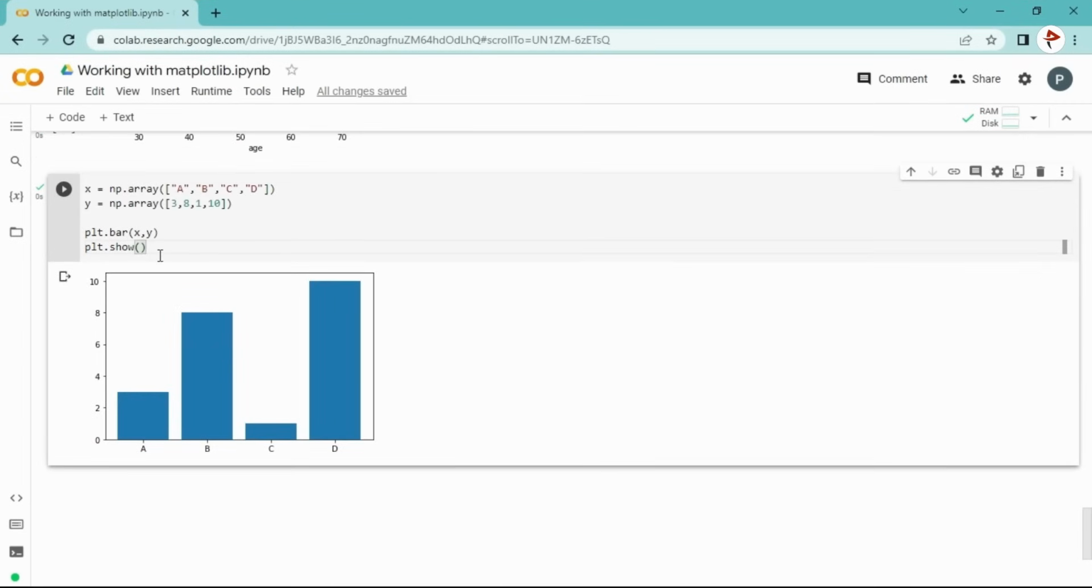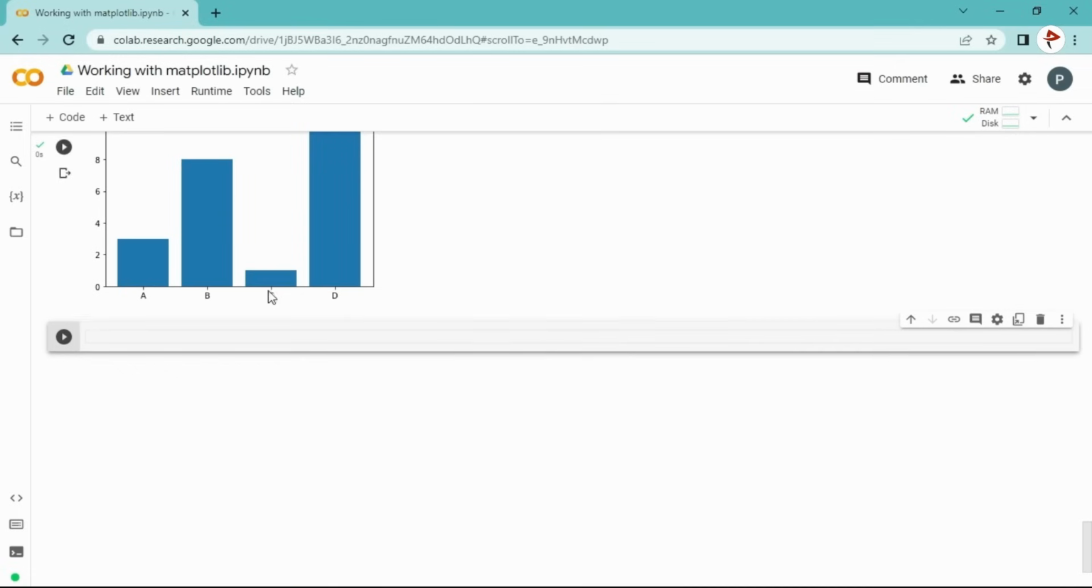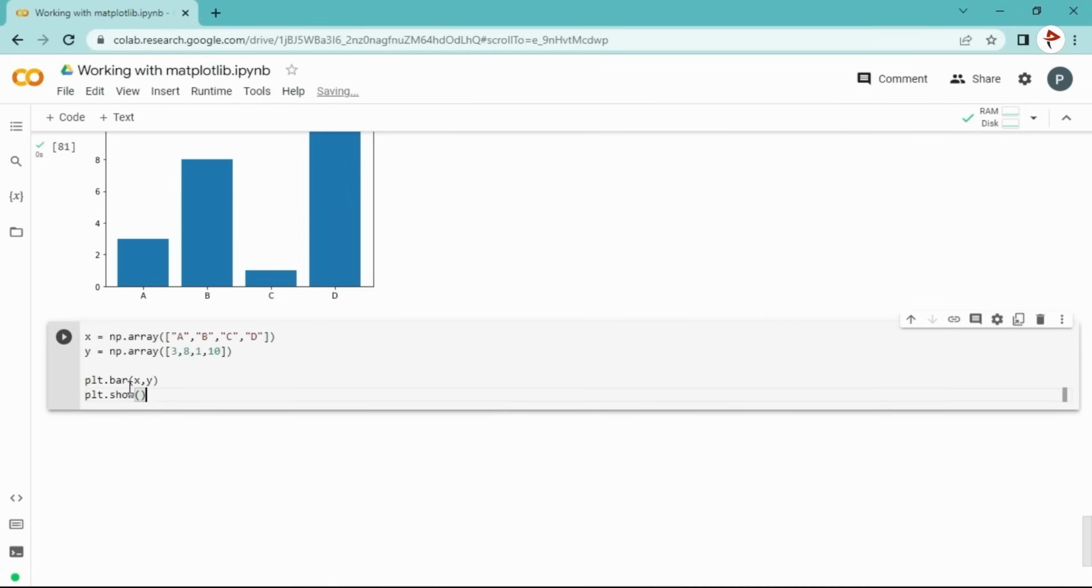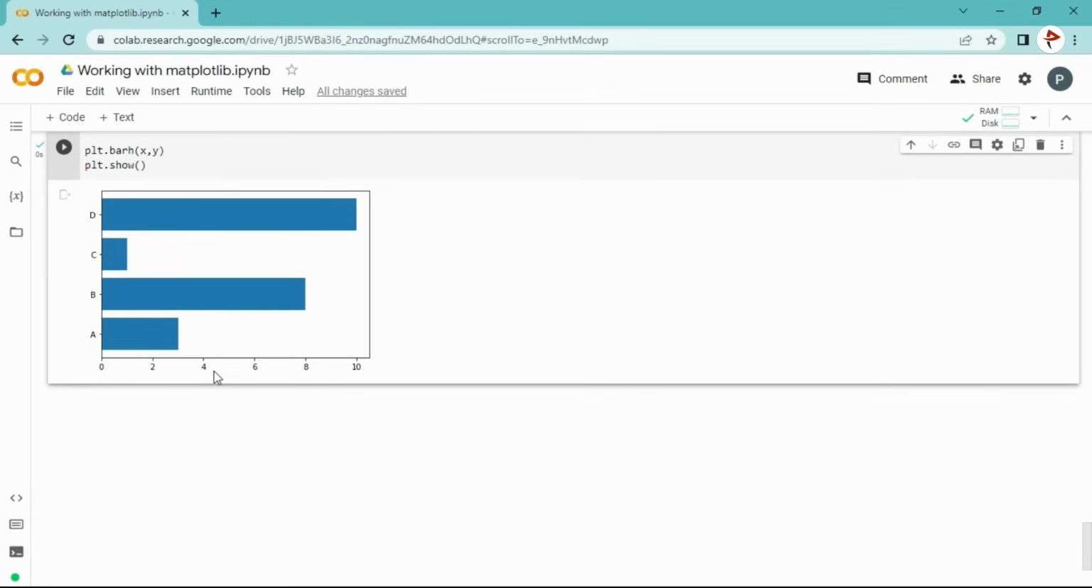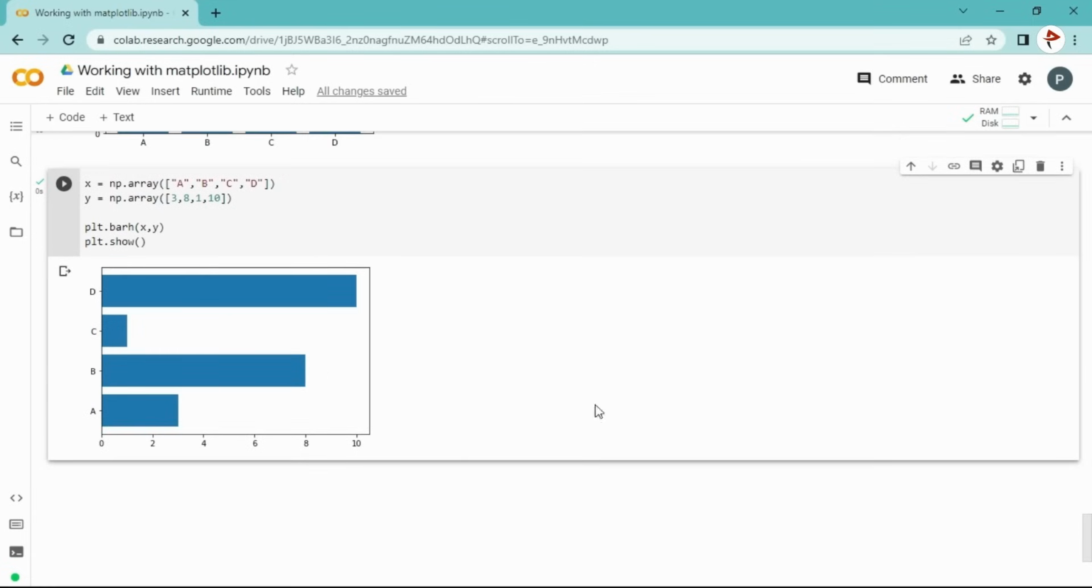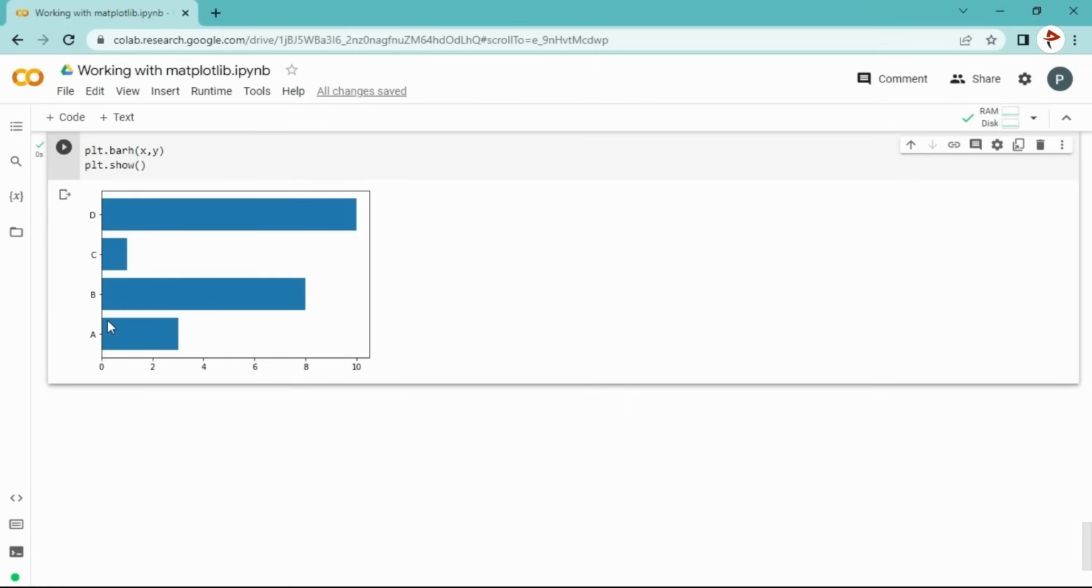So let me copy this. We have plotted this, right? So this is vertical, and now we are going to visualize it in a horizontal way. To do that, I am going to use barh, and if I run this, we will get a horizontal bar plot. Okay, the x-axis here, and you can find the y-axis here, and this plot is now converted into a horizontal bar plot. This will be somewhat good, visually appealing.